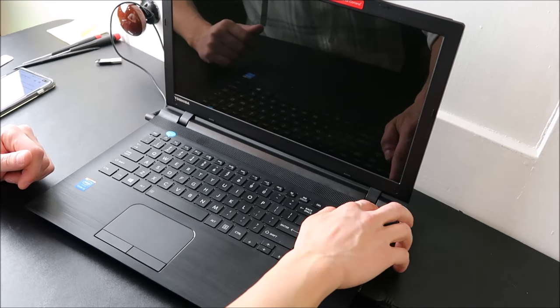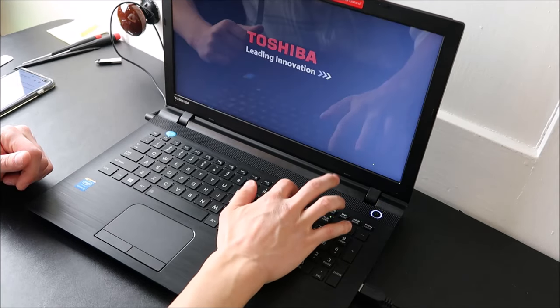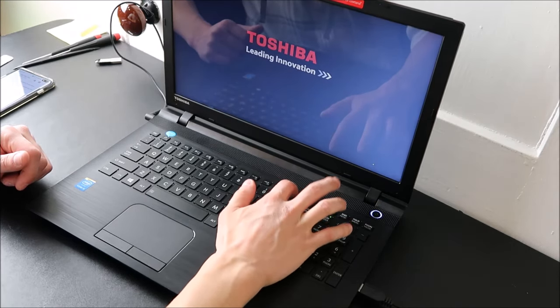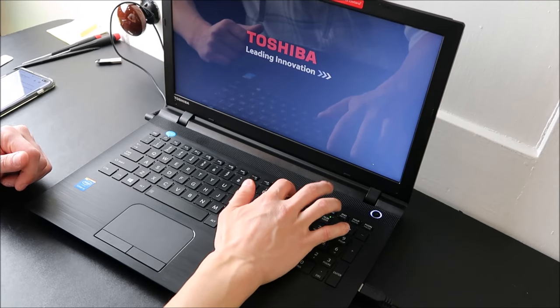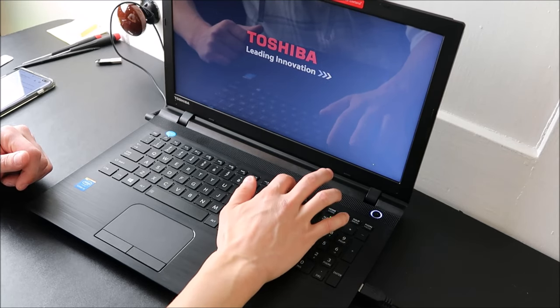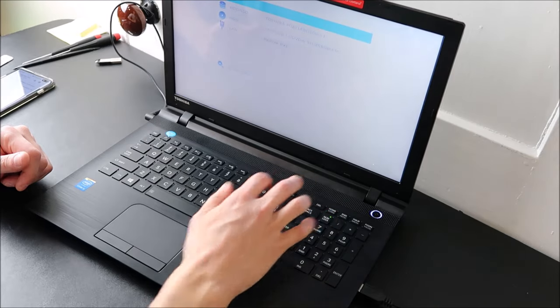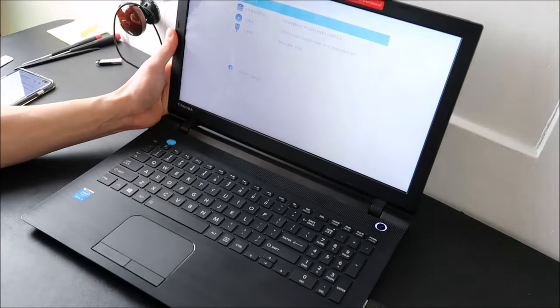Let me see if this works now. Okay, so start your computer, start tapping on F12 right away. Let's see if it works this time. And I'll show you some settings in BIOS that we can change. Okay, here we go, that worked. So let me zoom in on this for you, show you what we're doing here.